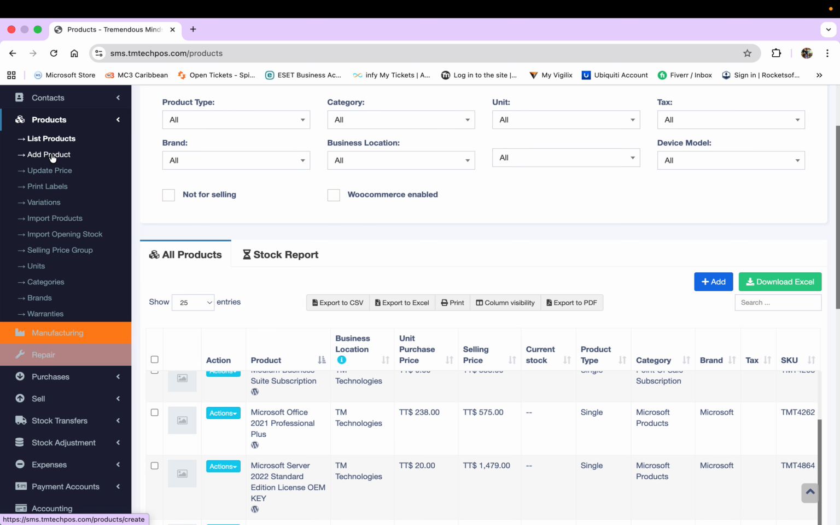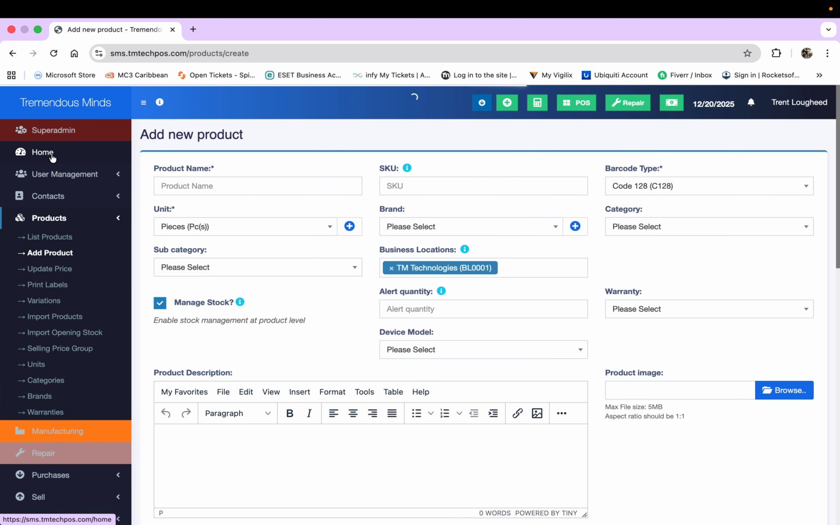Moving to add products. This is the add product field. So on our add product field, there are, however, some mandatory fields. These mandatory fields are product name, barcode type, units, any heading that you see an asterisk by. By default, pieces is selected.